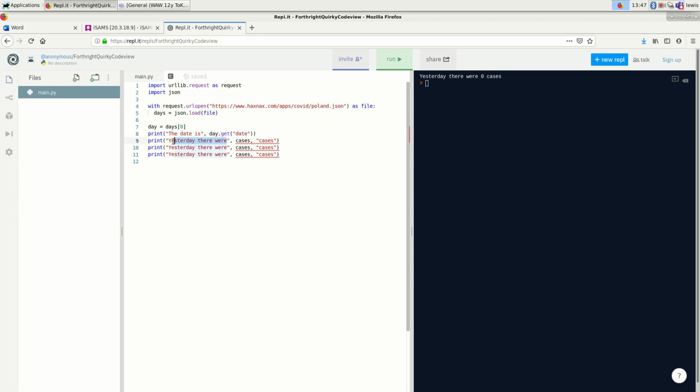Okay, now let's write the number of cases again. There are, now I'll put day.get cases. So this prints out the number of cases. There are a few other things we can find out. So I can put cases.get. Now sorry guys, this is a bit morbid, but I'm going to get deaths. People have died. So this tells you how many people have died from the virus.